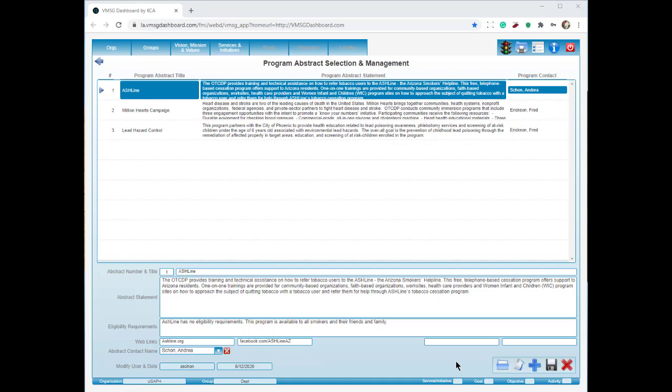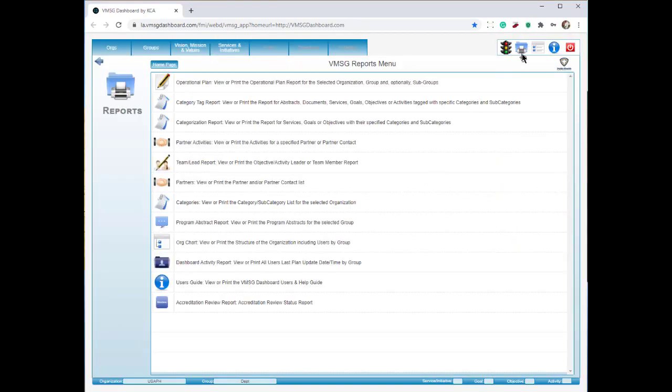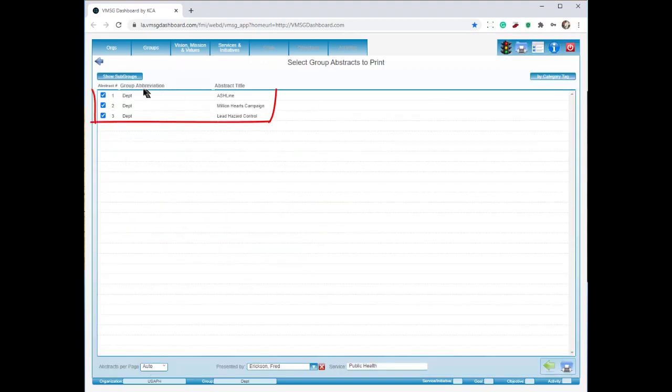Now let's look and see how we can show or print these abstracts. Since we're already at the department level down here, we'll just go up to the reports menu and we'll go down and select the program abstract report. You can see the 3 program abstracts we have up here. If there's subgroups with program abstracts underneath the department, in this case, we can show them this way. Now you see the subgroup Community Health Division under the department, and it's got an abstract in itself.